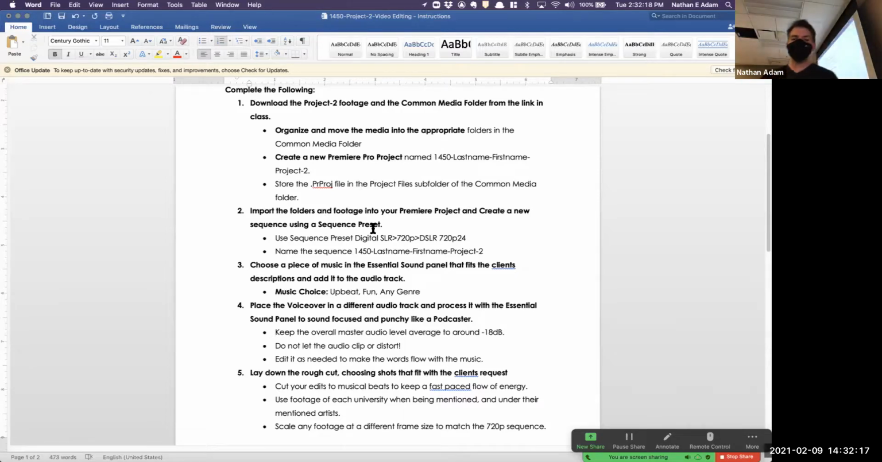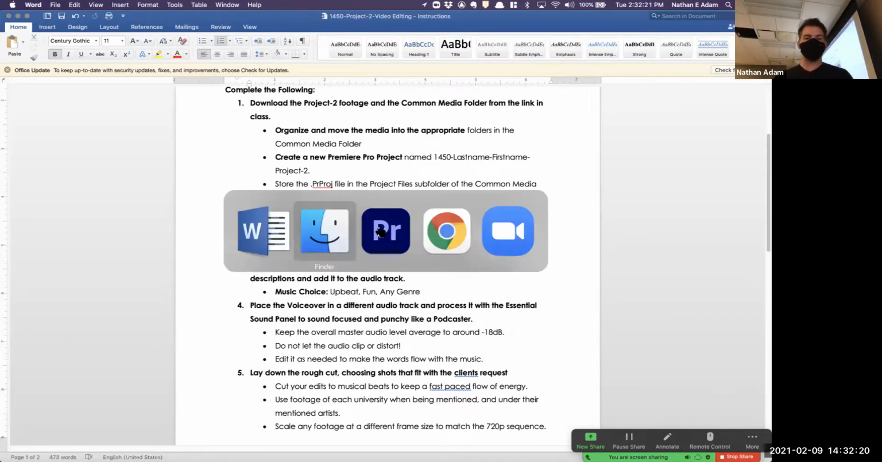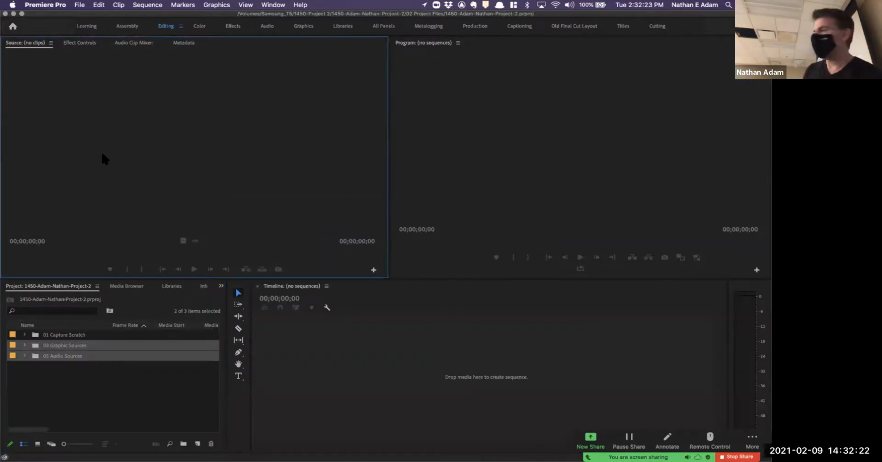All right, we've imported the folders into our Premiere project, and now we need to create a new sequence using a sequence preset. So let's go ahead and Command Tab back over to Premiere and look at how we make a new sequence. There's a couple of different ways.